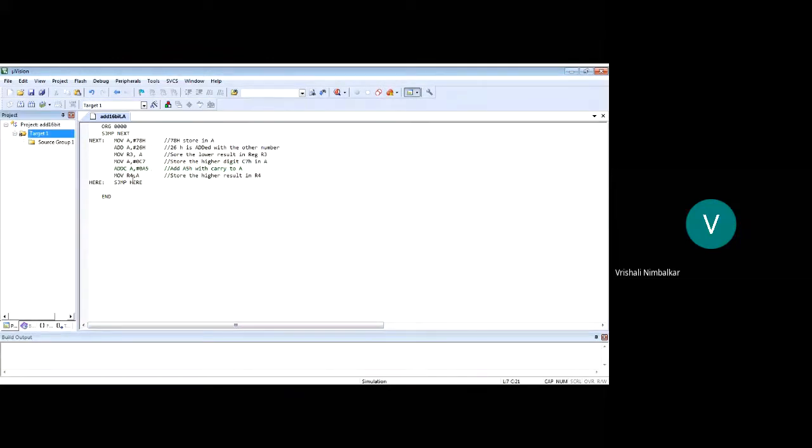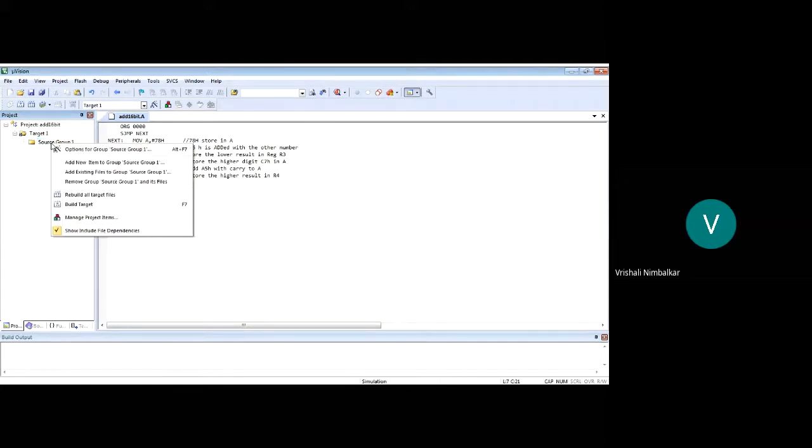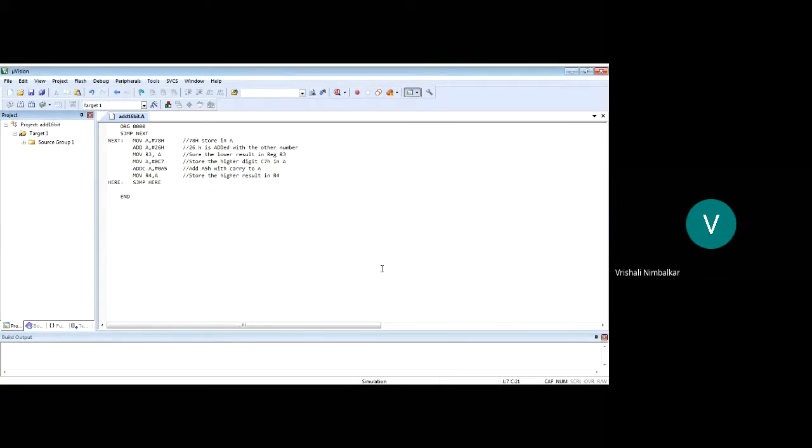Now we need to check for any errors or warnings. So this program should appear in the project workspace here. How do we do that? Right click on the source group, add existing files. What was my existing file? The .c file. So .a, add, close. See here, our program appears in the workspace.